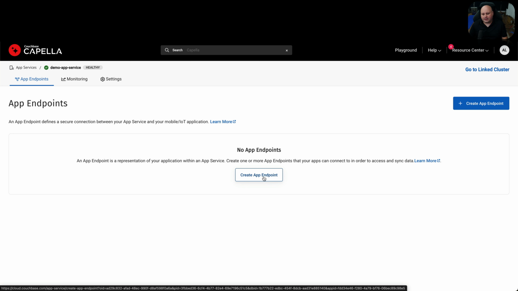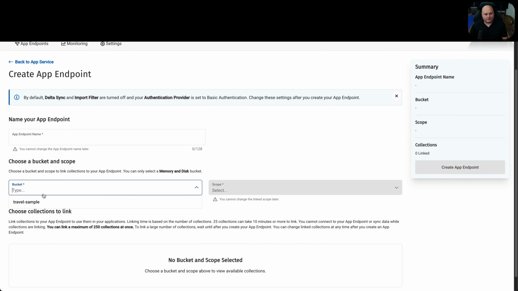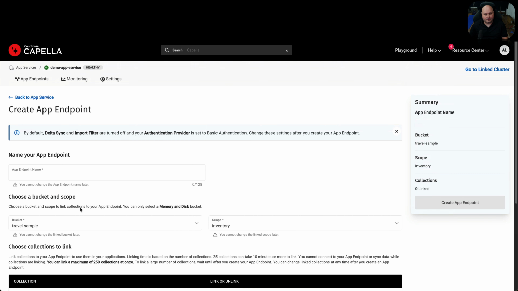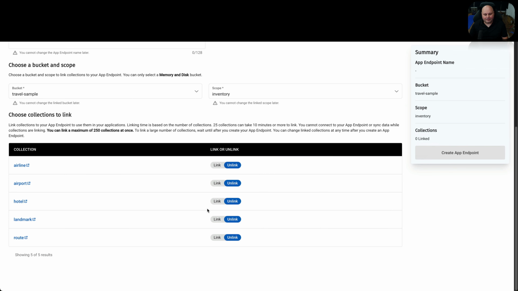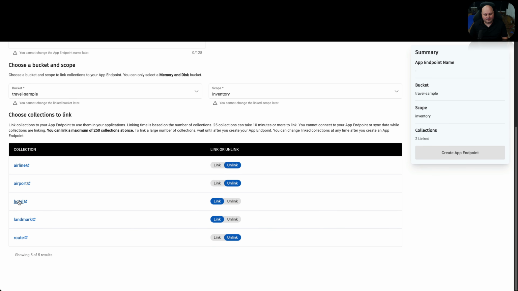So I'm going to click create endpoint here and make my new endpoint. For my endpoint name, let's start with the bucket, because the endpoint name is going to be based on your bucket, right? So you want to have it be something descriptive. I'm using travel sample and inventory, and in my mobile app, I have the hotel and the landmarks. These are location-based data, so these are hotel and landmarks.